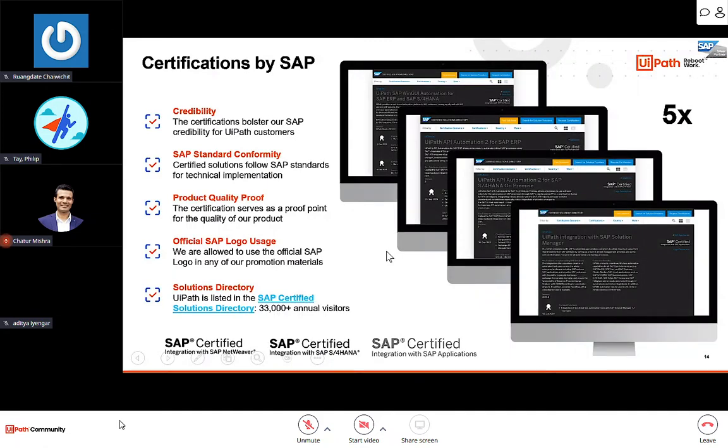We are certified by SAP, and in fact, we are the only company that's been certified for UI automation, API automation, as well as integrating with SAP Solutions Manager for test automation. So, we are authorized to use their logos for establishing credibility that we are certified, and we work with all of the different versions of SAP that's been launched so far.